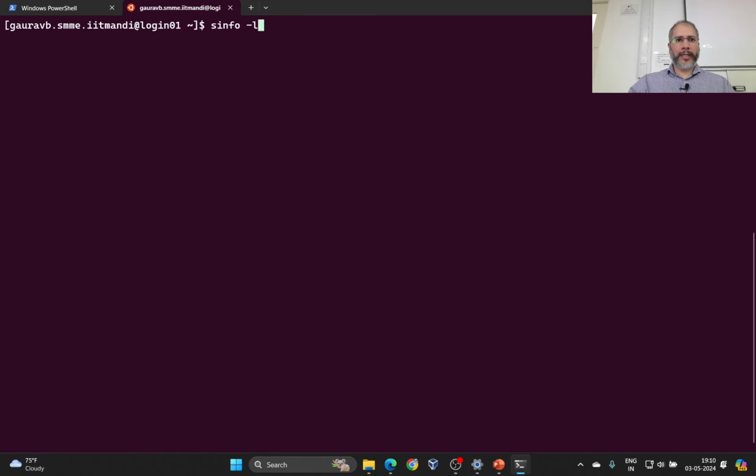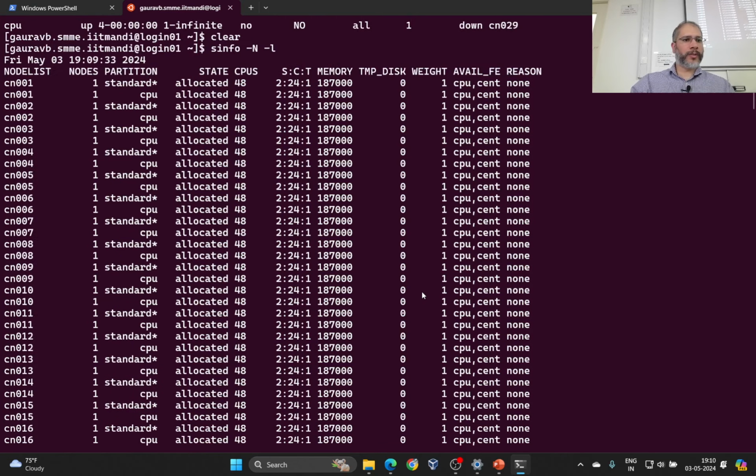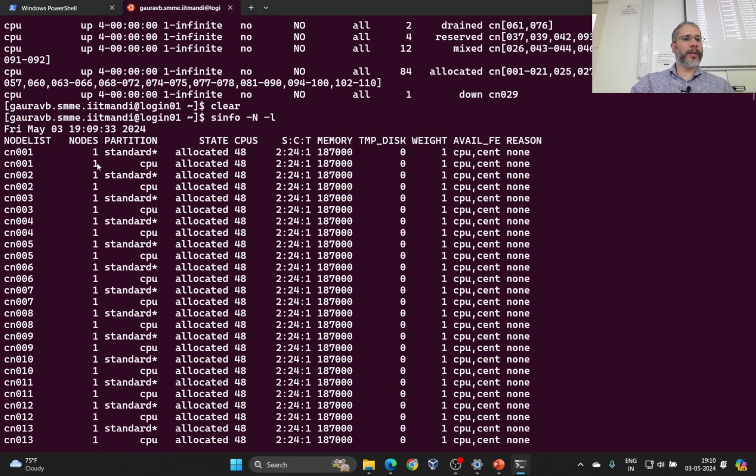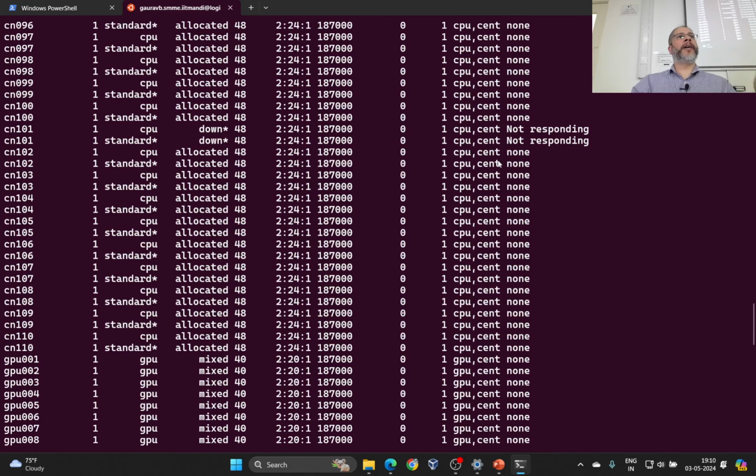I can actually write sinfo -N, and that gives me details of all the nodes. Okay, so now I can look at what node is doing what. So CN001 is compute node 1, it's in partition standard, it's also on CPU. So a node can be mapped to multiple queues or partitions. It has 48 CPUs or cores, then it tells you about the memory and so on. So this gives you detail of all the nodes in case you want to send your job or you want to figure out what hardware is available and running right now.